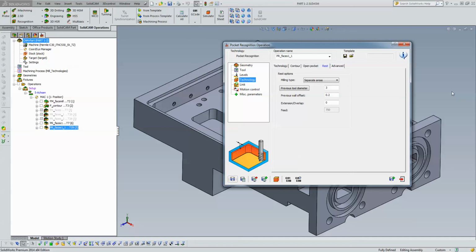Now, next, I'd even like to start working on a finish operation. And the finish operation, I just want to do on the walls itself. So we'll go and click on, again, Save and Copy.